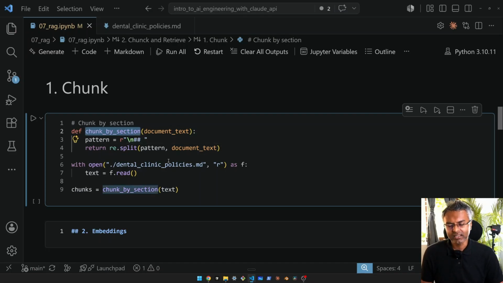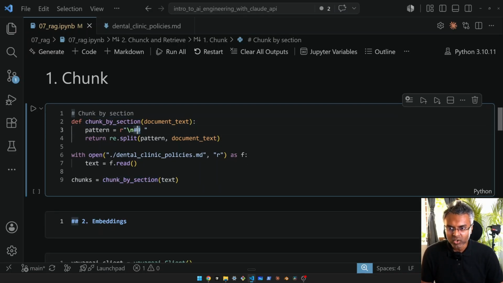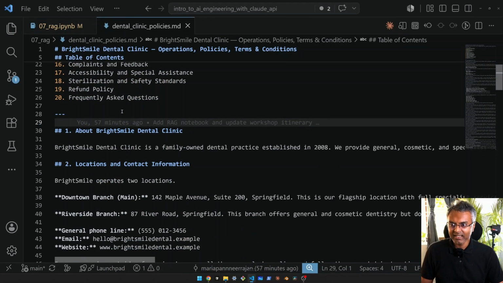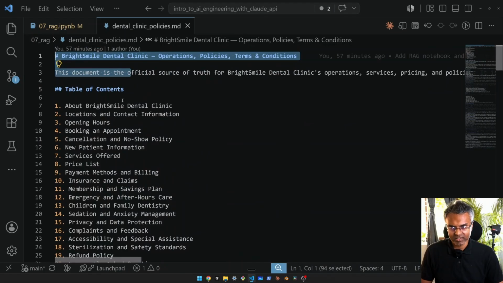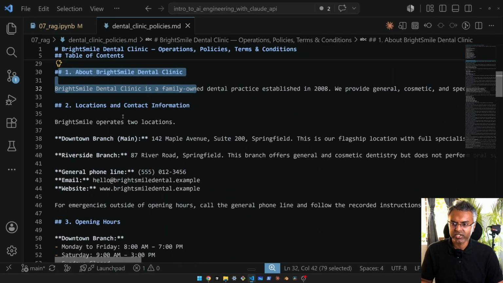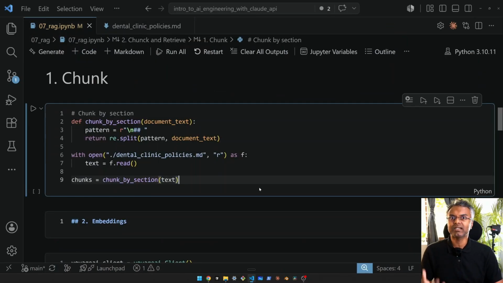So what we are doing here to chunk is we're just chunking it based on the headers. Each section, literally, is going to be a separate chunk. So this first part is going to be its own chunk. Maybe the table of contents will be another chunk. This about section will be another chunk. Locations will be another chunk, and so on, right? So let's first chunk it based on section.